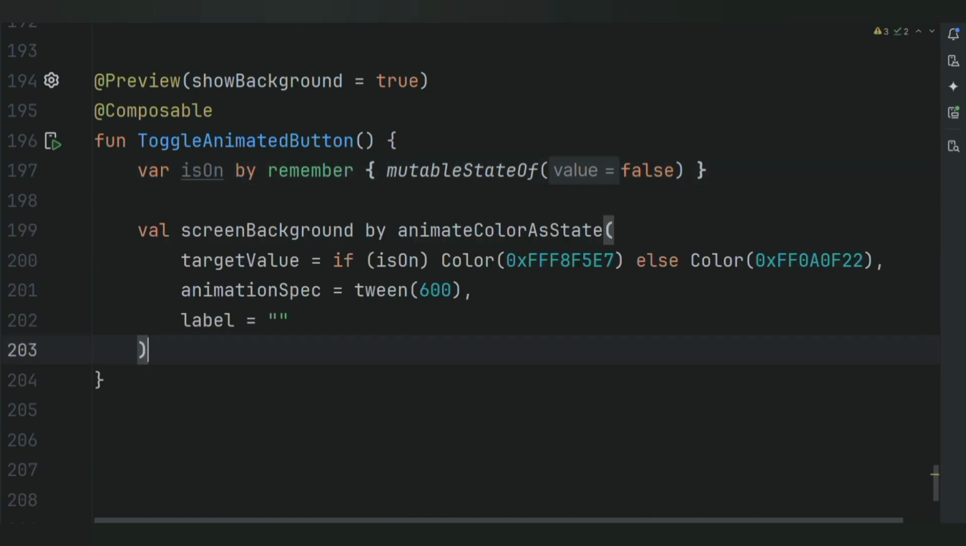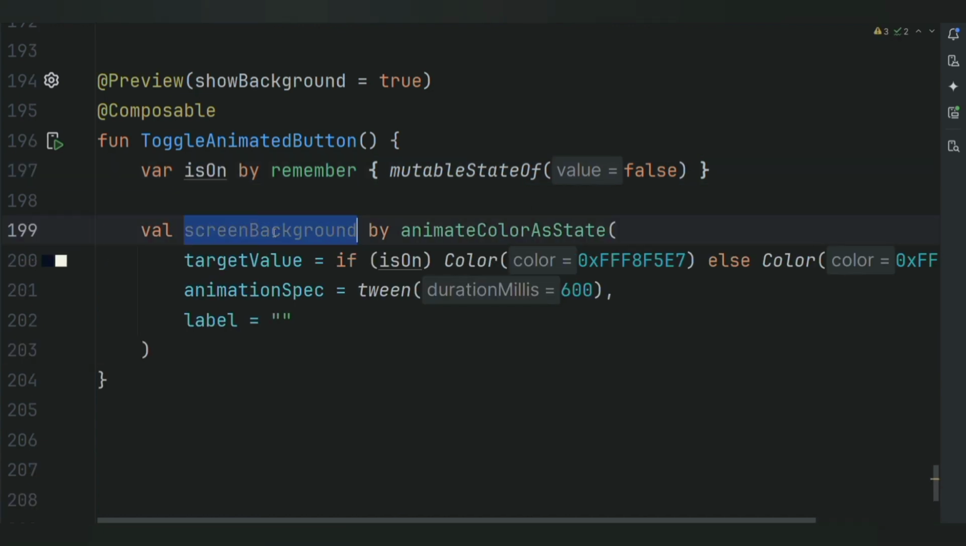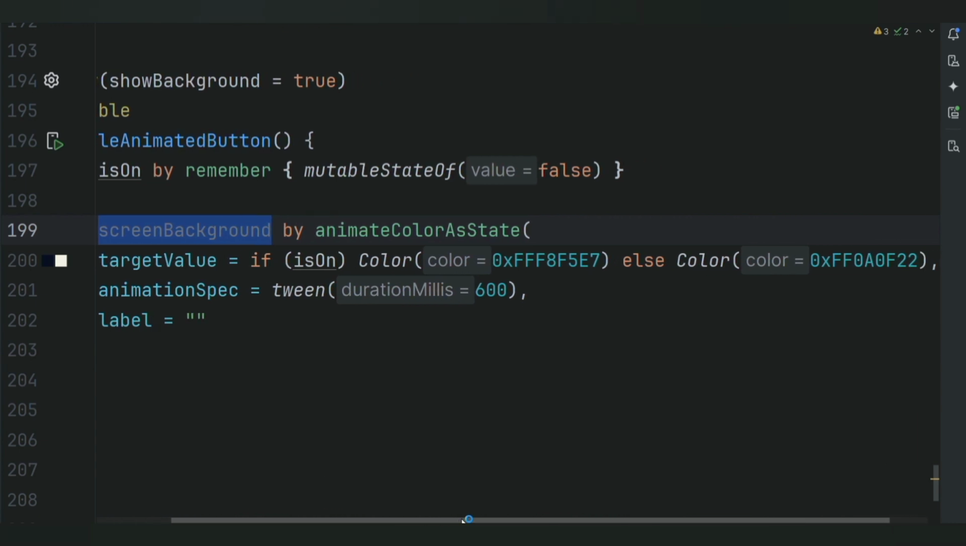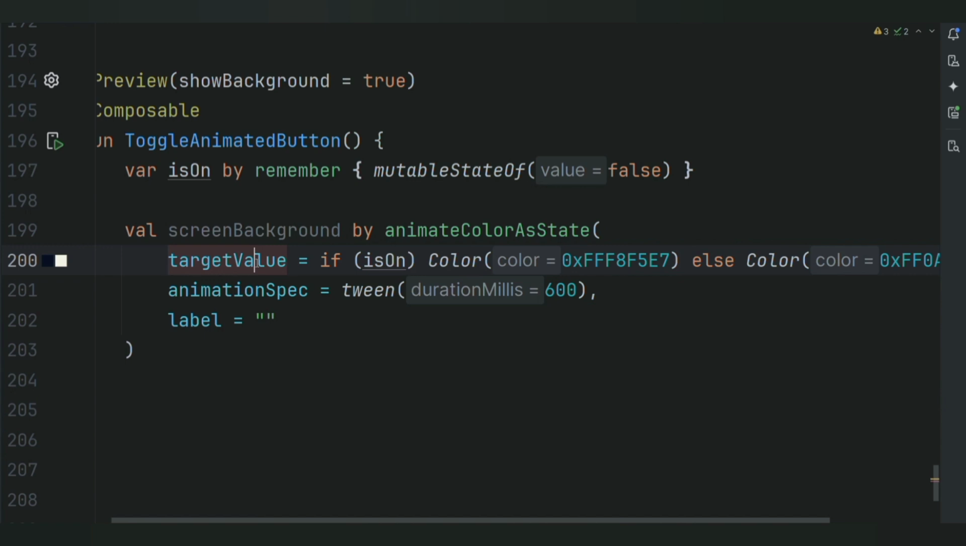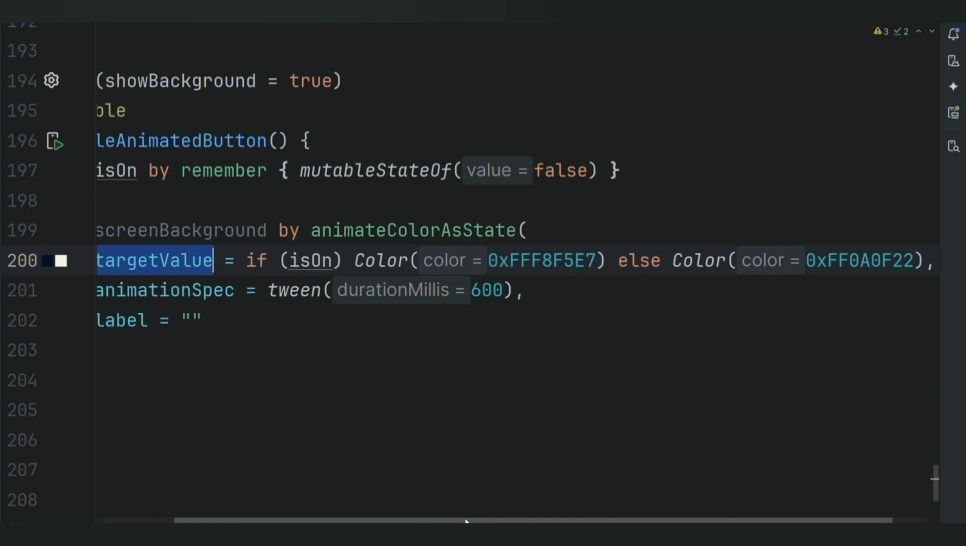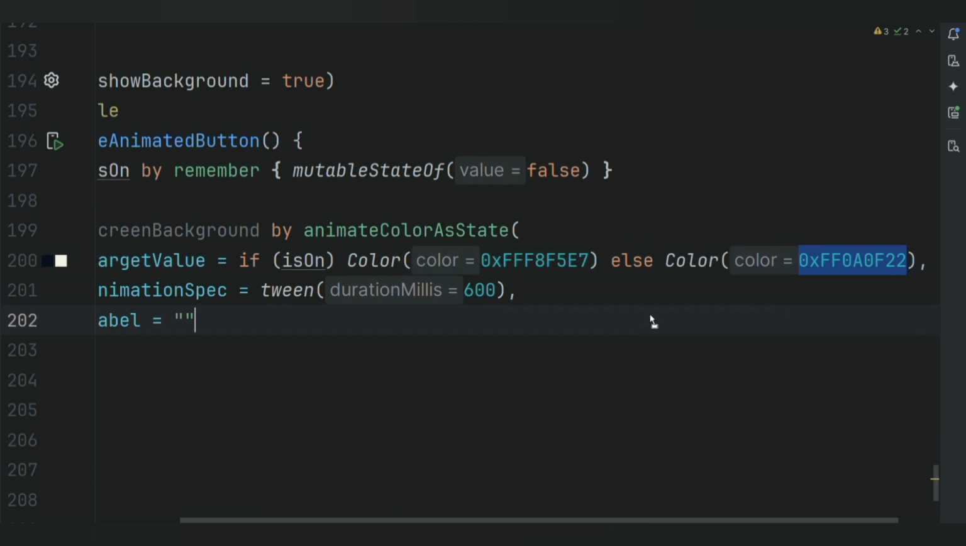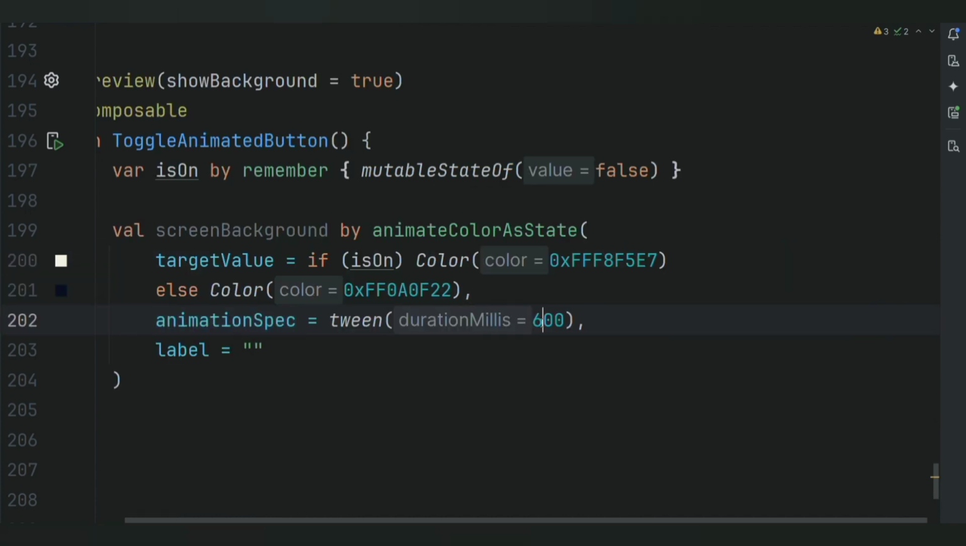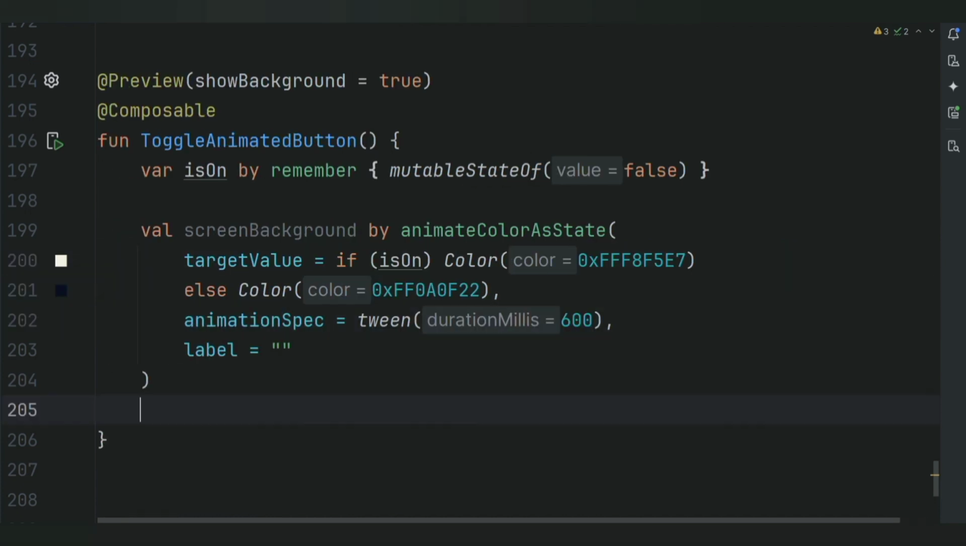First, changing the entire screen background color. Here, we use animateColorAsState to create a smooth transition between two colors. When isOn equals true, the background becomes a light cream. And when isOn equals false, it becomes a deep navy tone close to black. The transition takes 600 milliseconds for a soft appearance.